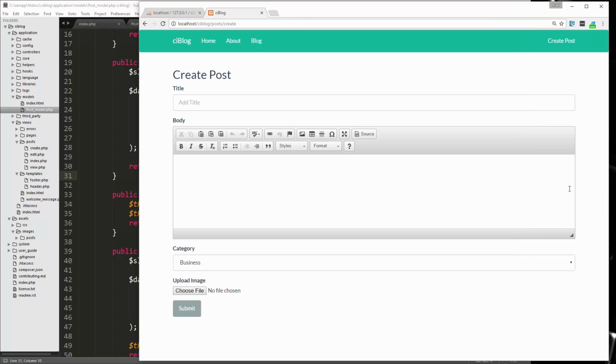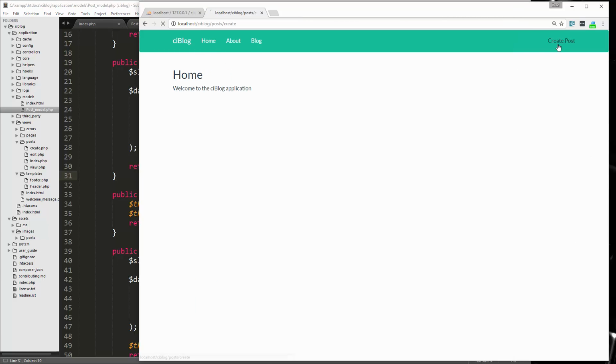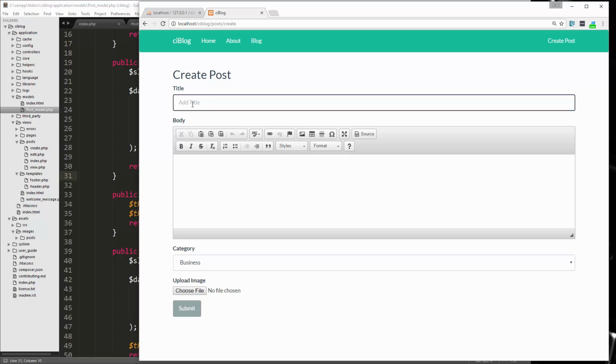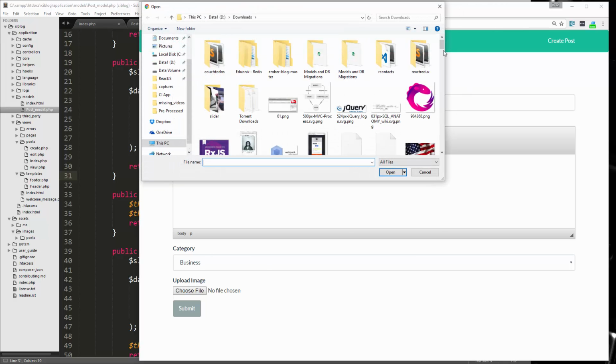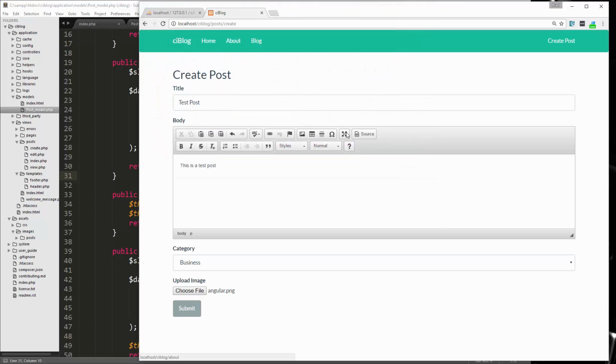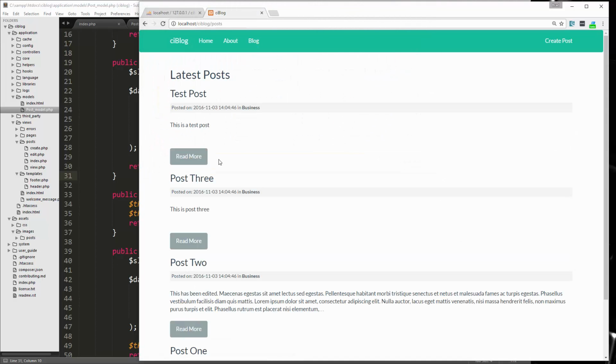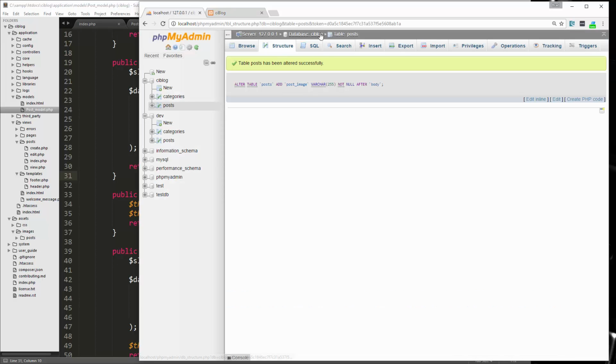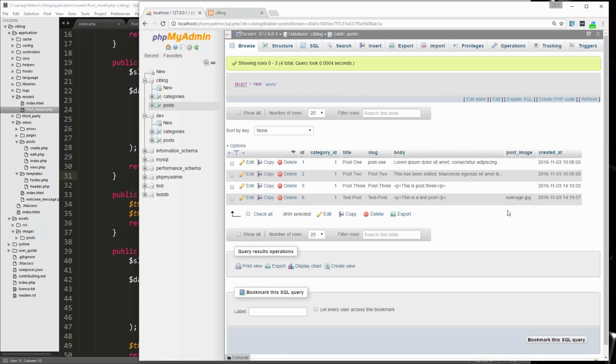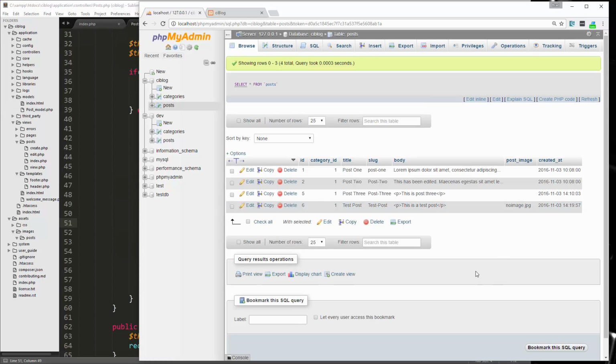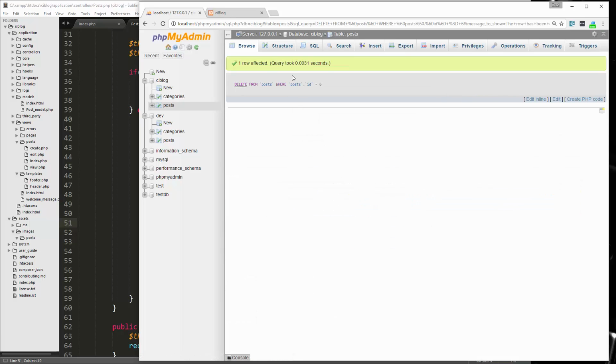Alright, so let's go ahead and try it. So we'll say test post. This is a test post, and let's choose a file, and I'm going to grab the Angular image right here and submit. Now it's not going to show here yet because we haven't done that, but let's look at the database, and you'll see that it has no image. Now I think I know the reason for that, so I'm going to delete that whole post that we just did.